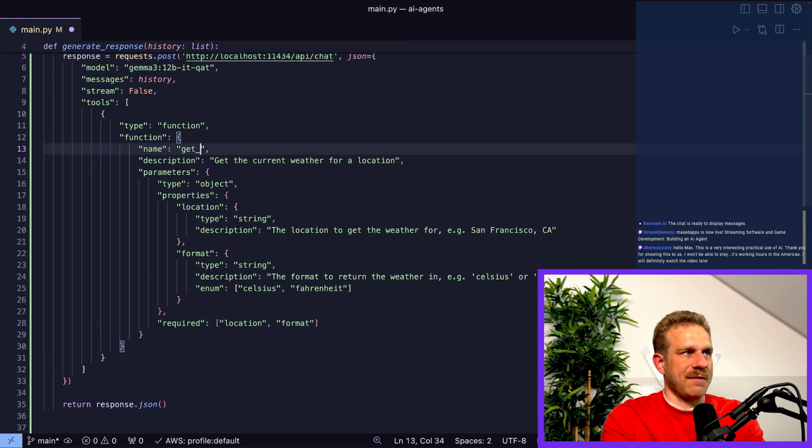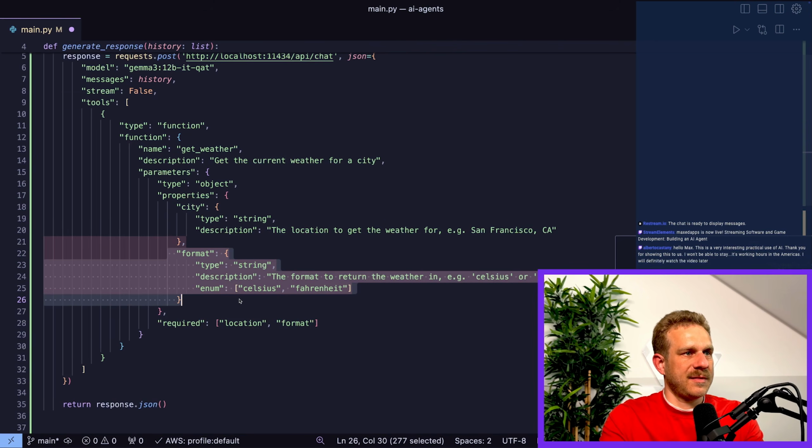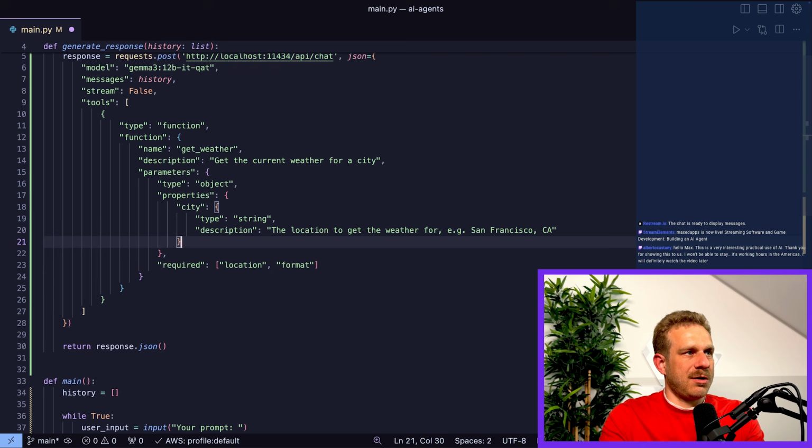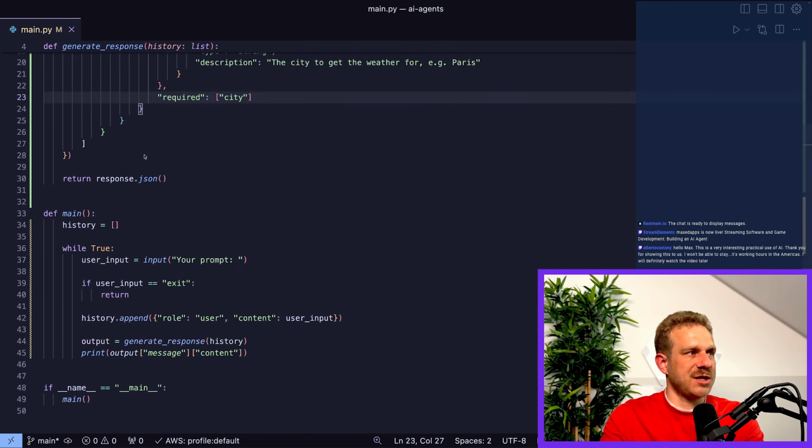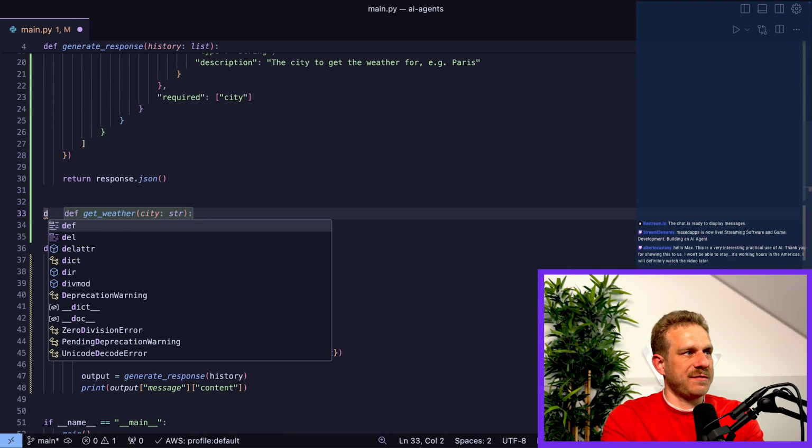So in this case, again, we could call it get weather to get the current weather for a location, or for a city in my case here. And then we got parameters, which is of type object. And then in there we got our city parameter, let's say. And that's actually all I want to have. So the city should be a string, and it's the city to get the weather for. For example, Paris. And that is required. So it's exactly the same shape, or pretty similar to what we saw before. That hasn't changed.